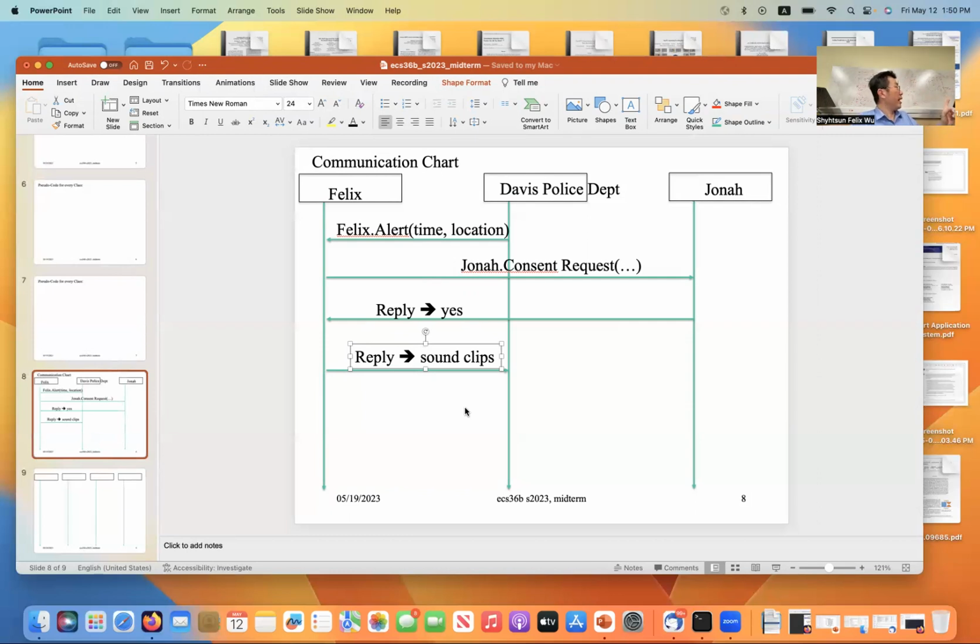Any question about the midterm? How many scenarios did you mention? One scenario, right? So for the communication chart, it's just one scenario. A representative scenario.